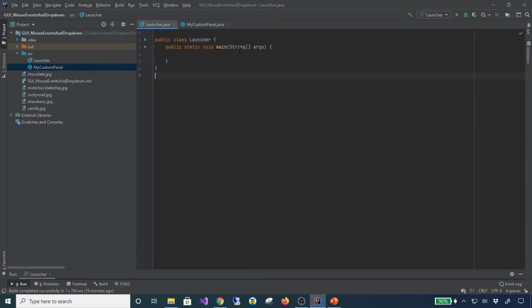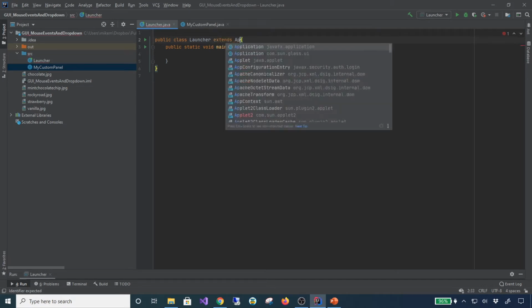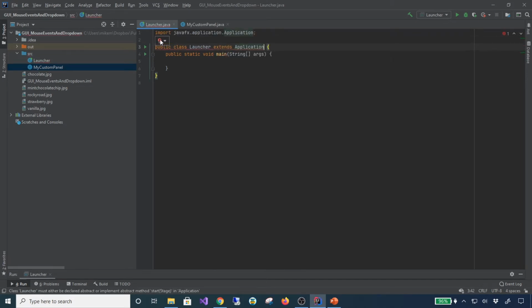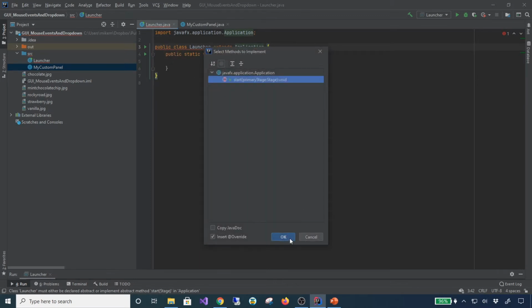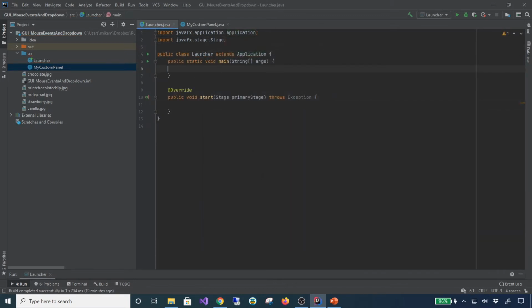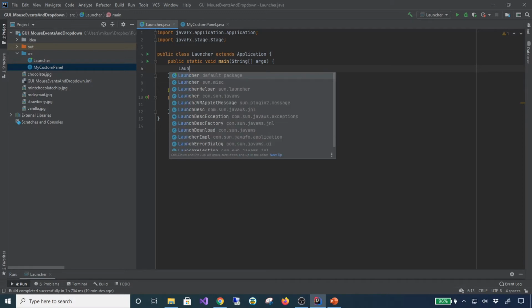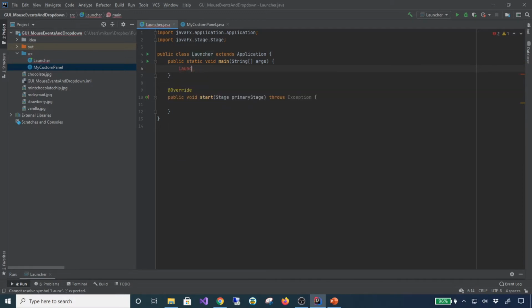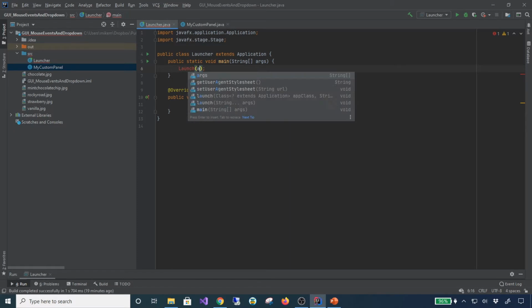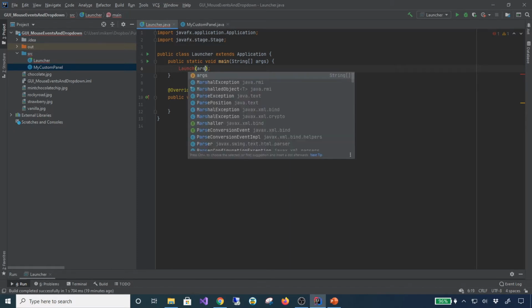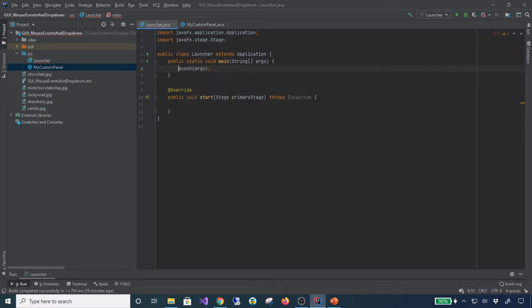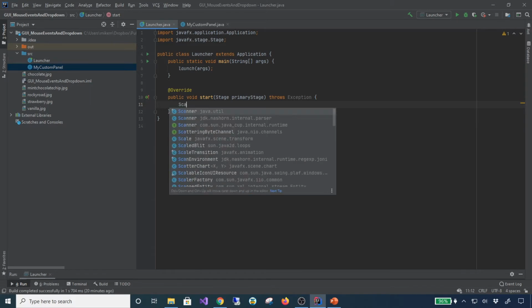And then I'm going to come back over to my launcher, and this is going to extend the Application class. Then I'm going to need to implement the start method, and then I'm going to launch. Dang it, launch this app. I'm going to mess this up because I put a capital L on launch, so I'll change it to lowercase. All right. Then from here, I'm going to go to scene. I'm going to create a scene.